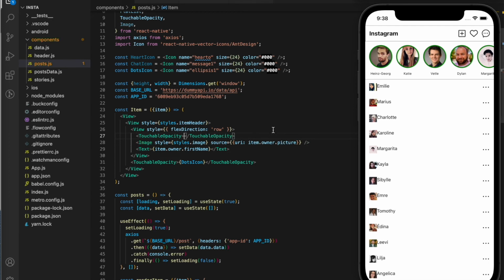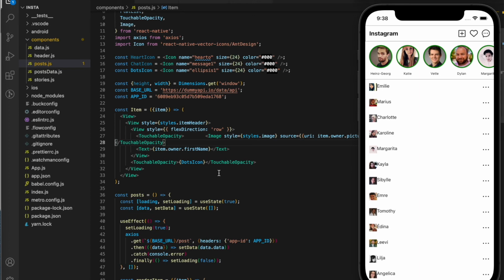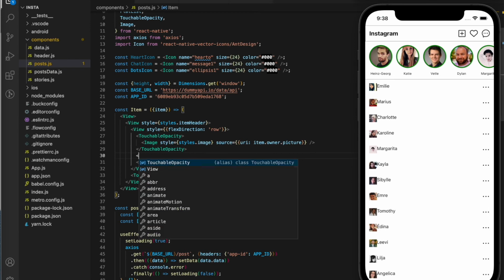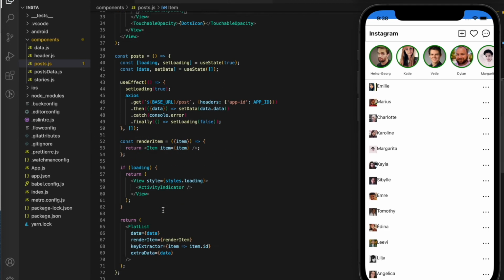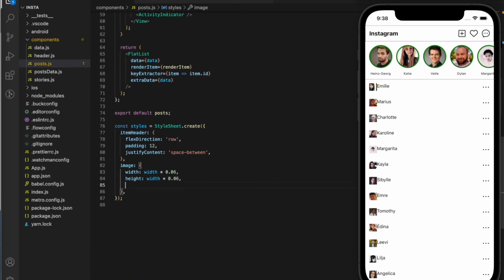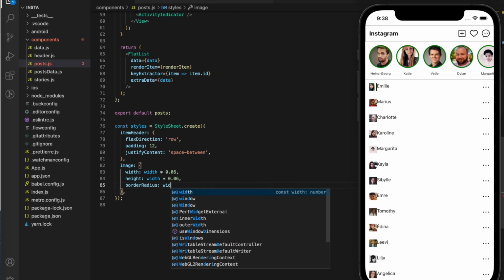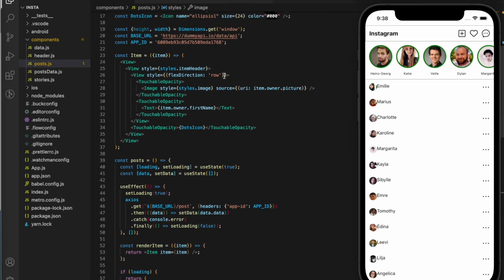Now let's give a touchable opacity to our image and to our text and to our icon. Every time I save I get this error. Just remove the extra space. Now let's make our image a circle by giving it a border radius of half of the width that we already gave it, and now our images are circles.